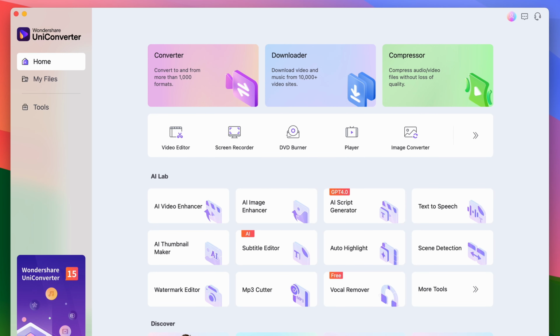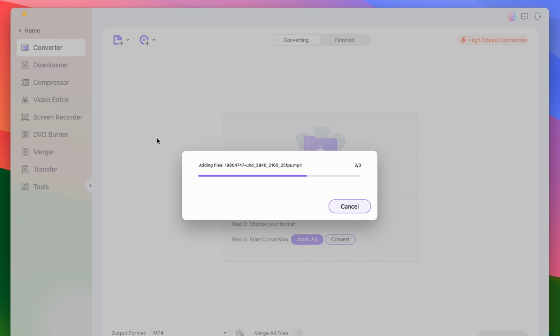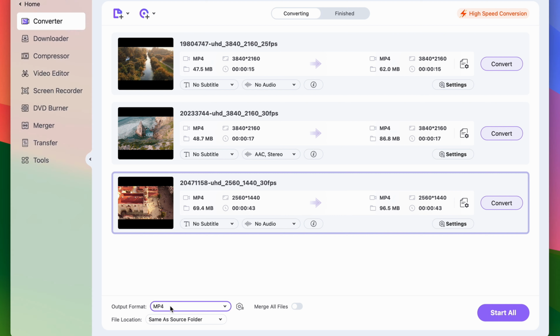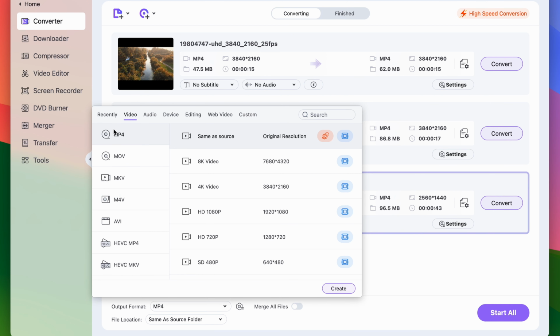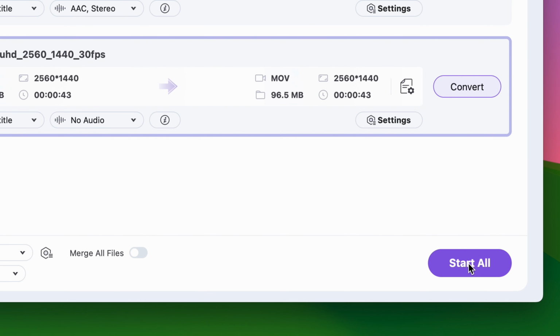Here is how to use it. Open the converter right from the home interface. Import your files. Then choose an output format, either for all of them together or one by one, it's your choice. Then after choosing an output folder, click on Start All.